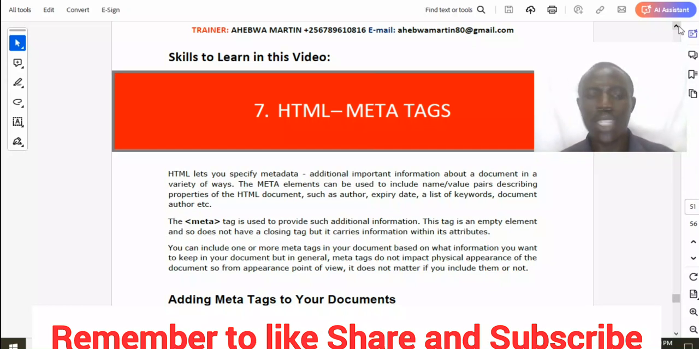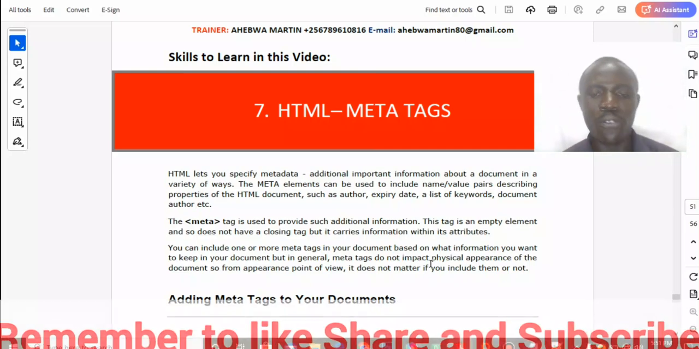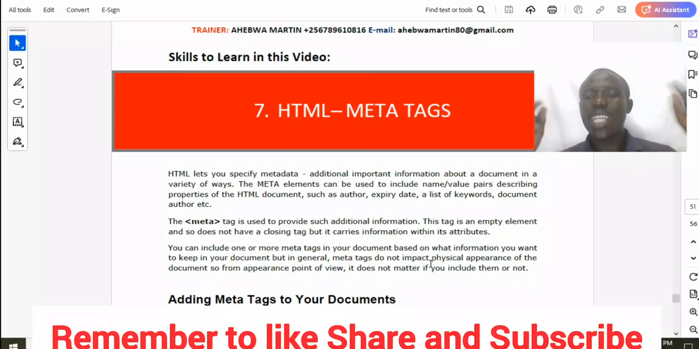This tag is an empty element and so does not have a closing tag, but it carries information within its attributes. You can include one or more meta tags in your document based on what information you want to keep in your document, but in general, meta tags do not impact the physical appearance of the document. So from an appearance point of view, it does not matter if you include them or not. So that is HTML meta tags. The importance is to provide additional information about your website.